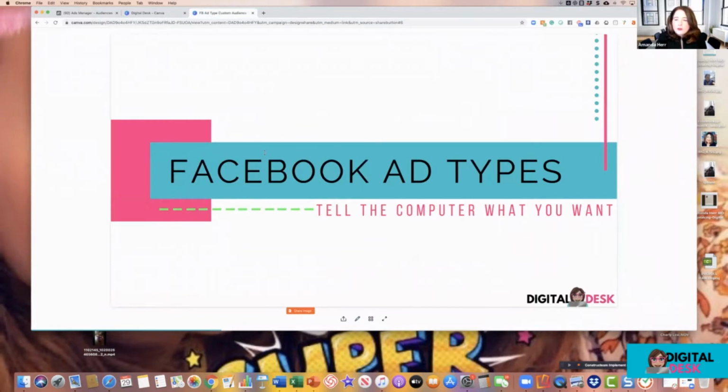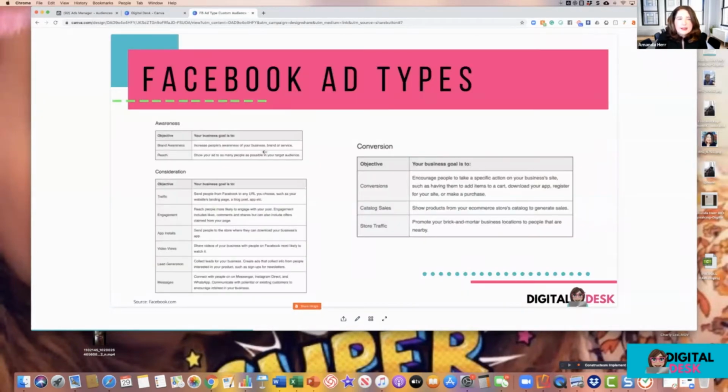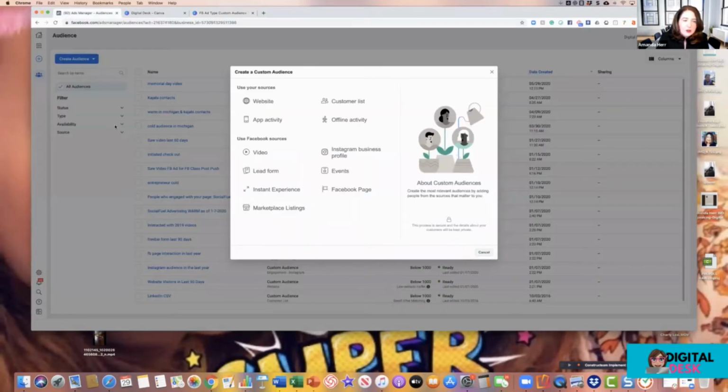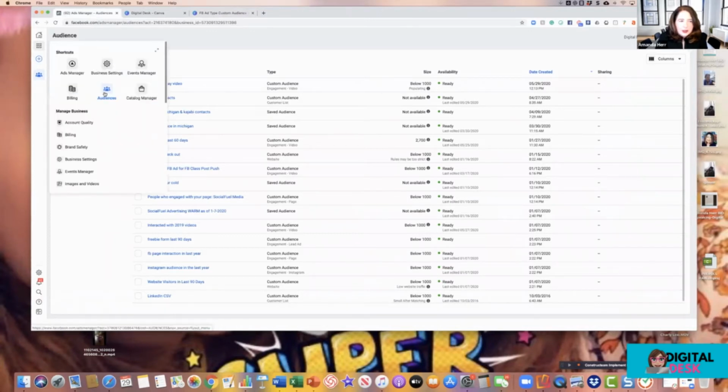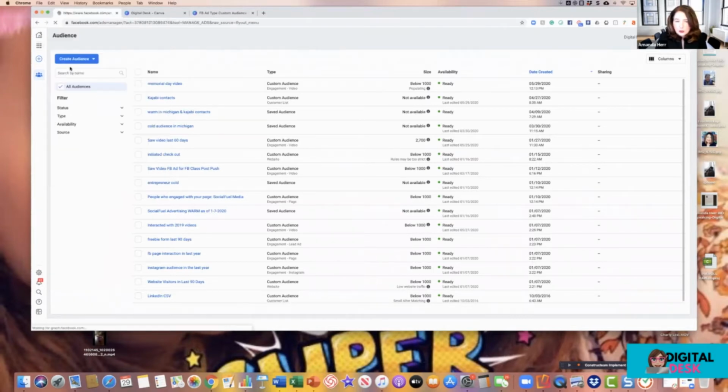Okay, so the Facebook ad types, all right? Now, Facebook is a computer, so it only does what you tell it to do, okay? So you can't tell Facebook that you want to get clicks, but you're telling it to do an ad that is optimized for impressions, okay, or serves. You have to tell it what you want it to do.